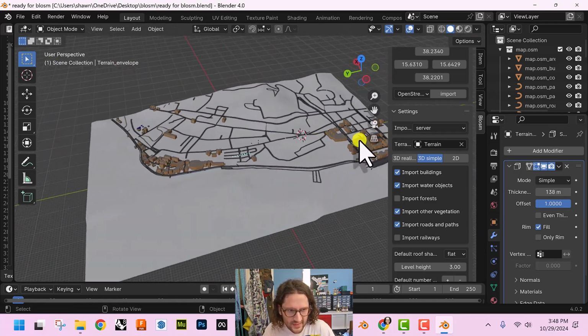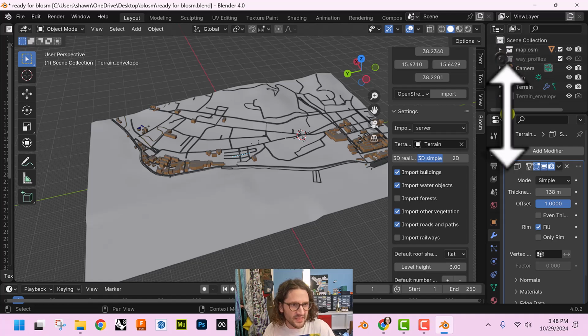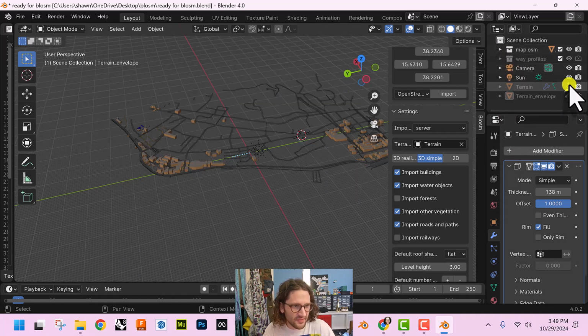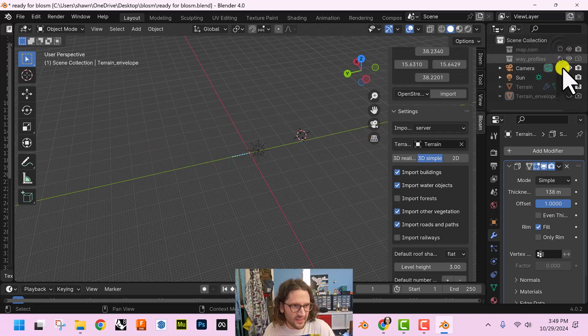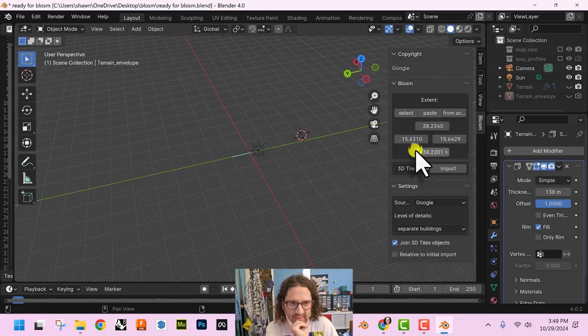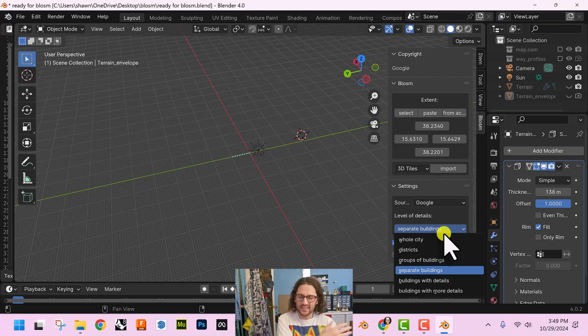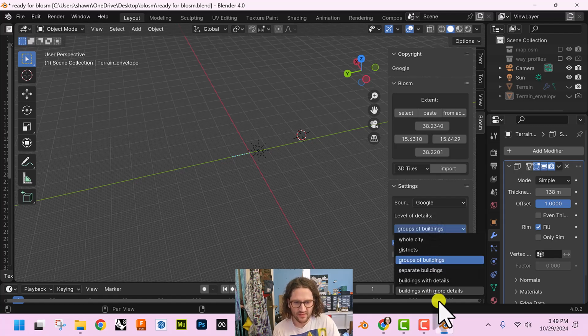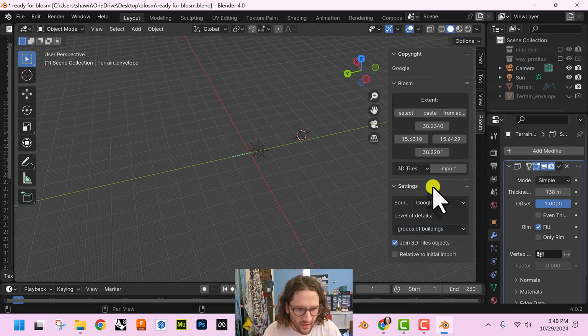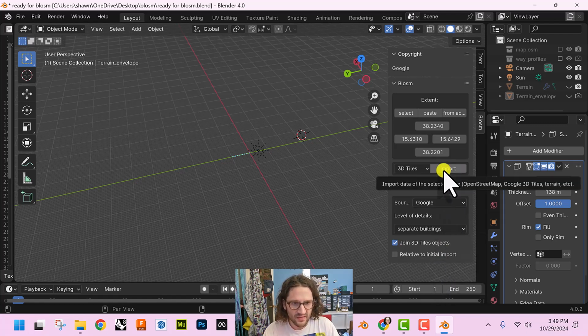Next is the hot money stuff. This is the Google 3D tiles. So I'm going to turn off the terrain and unclick this other stuff because it's separate. Click here, 3D tiles. Now there's various levels of detail. I suggest you start off with groups of buildings and then get a feel for how long it takes. A final pass might be buildings with more details, but you might let that go overnight if you're downloading all of Manhattan or something. I'll just do separate buildings for now, and then I might speed up the download.